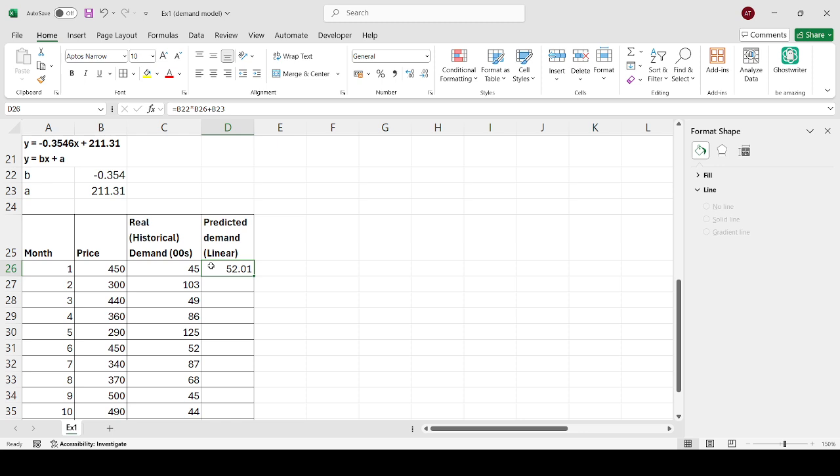And sorry, 5,200s, but the reality was that there were 4,500s. Okay, so there is a difference. There is a difference between the predicted and the real. And what we really want is for this difference to be as small as possible, because if the difference is small, then our model fits the data better, is better at predicting reality.